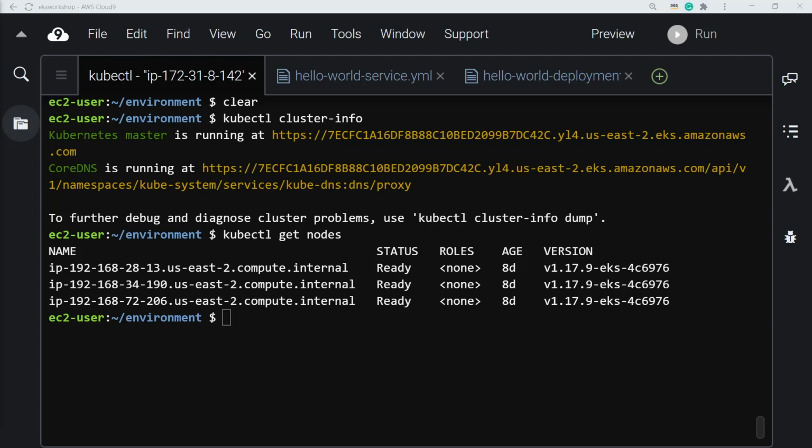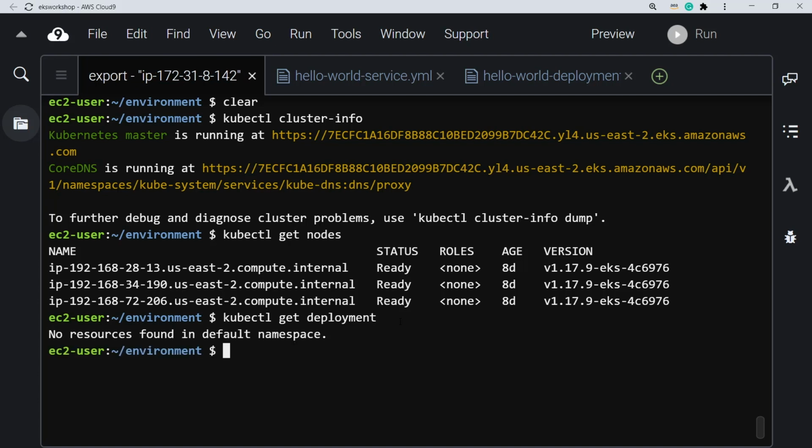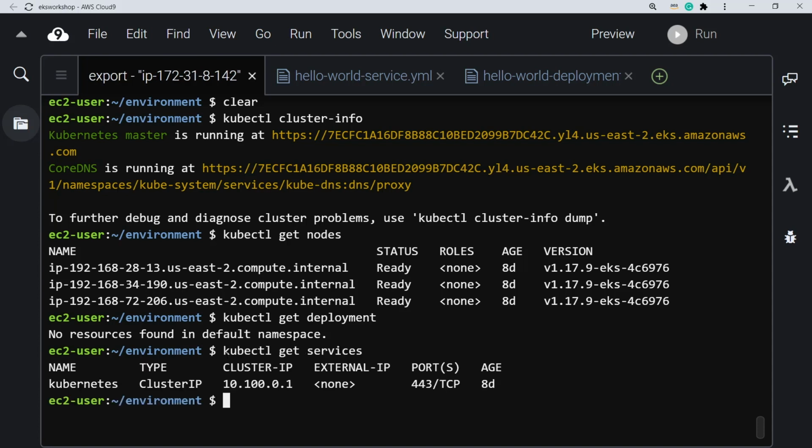I don't have any application deployed, but I can still run get deployments to see if there is any resource, and in this case it's none. Similarly, I can check all the services which are currently running, and in this case I don't have any application running. Now what I want to do, before I start using Code Suite, is deploy one simple web application using my CLI tools.